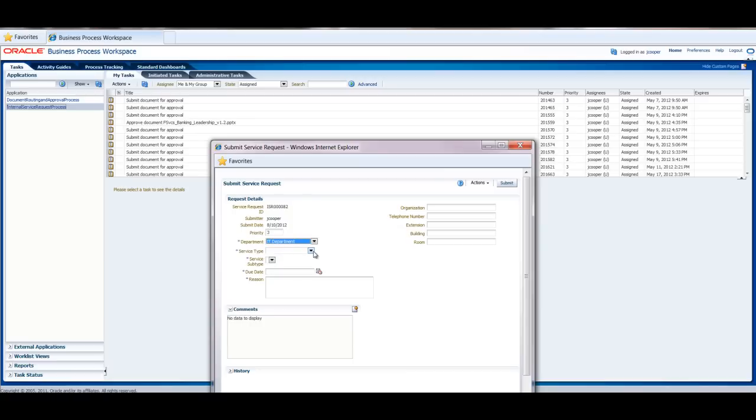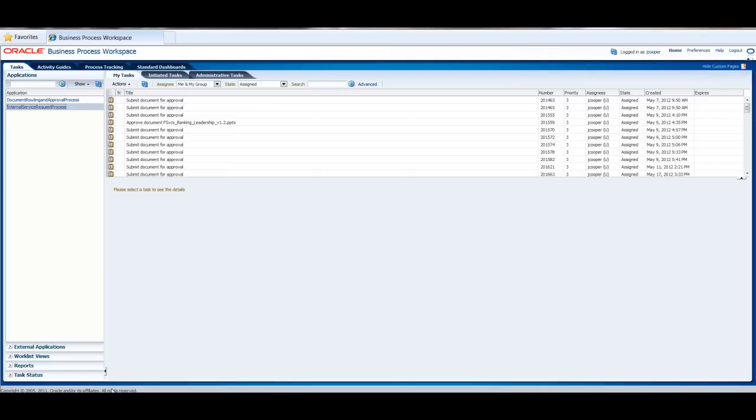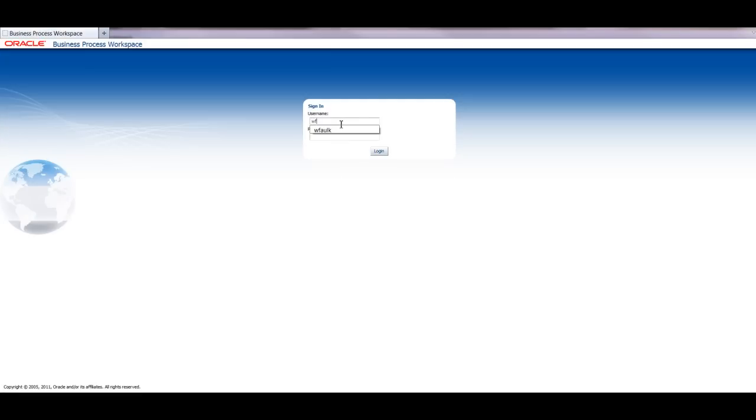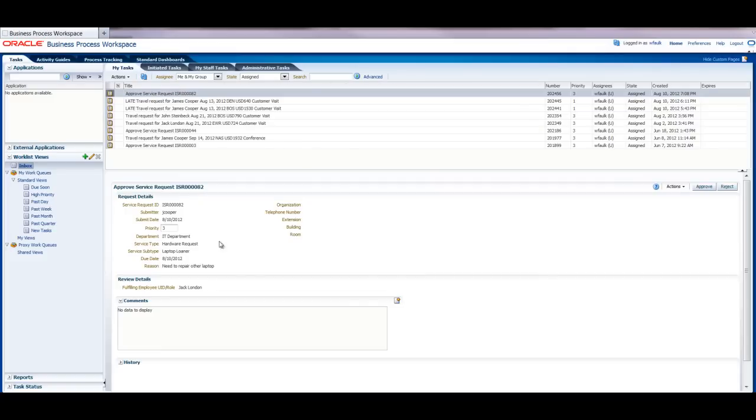Let's check it out. IT department, hardware request, service type. There it is, laptop loaner. The whole process has been already designed so that if I request this, there will be no need for approval by my manager, but there will be approval by the fulfillment manager. We can verify if that's the case. I log in this time using Firefox. William Faulkner should have a new request to approve a service request for a laptop loaner.